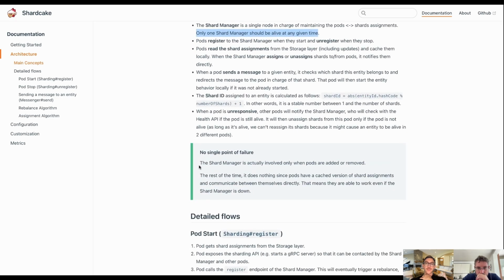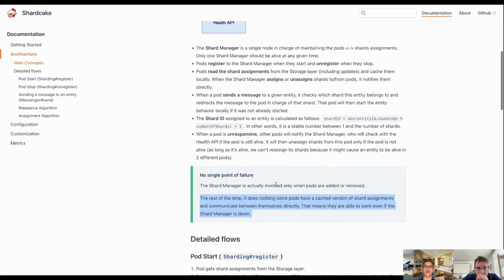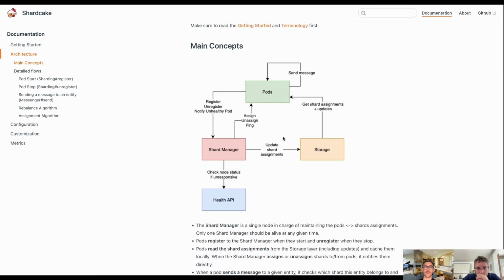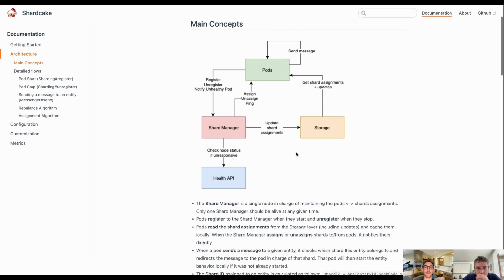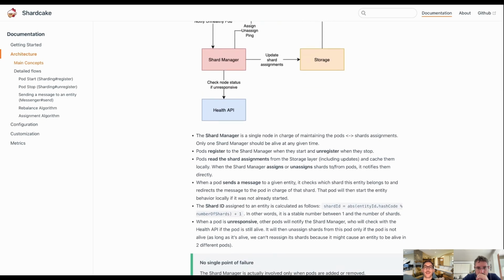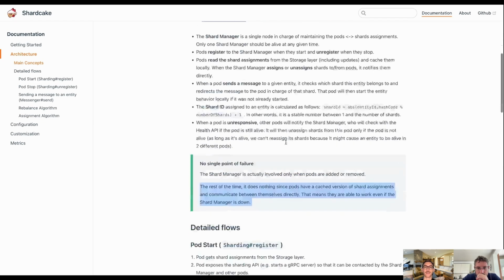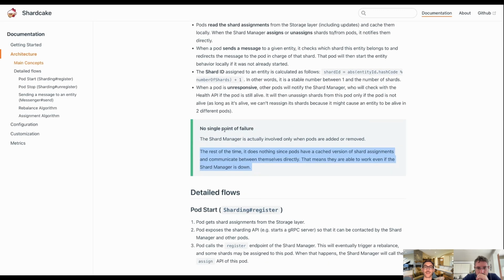In Shard Cake, the shard manager is only involved when pods are added or removed from the cluster. That's the only time it's really involved. The rest of the time, the shard manager actually doesn't do anything, since pods get a cached version of shard assignments and communicate between themselves directly. The pods read from the cluster storage directly to get assignments, and they can communicate with each other directly, basically taking the shard manager out of the equation.